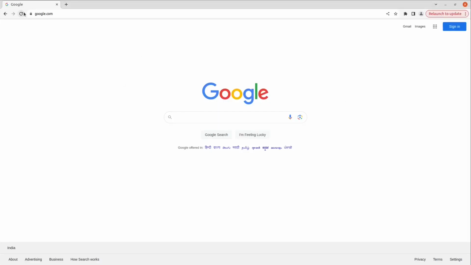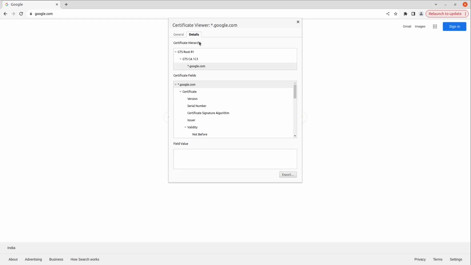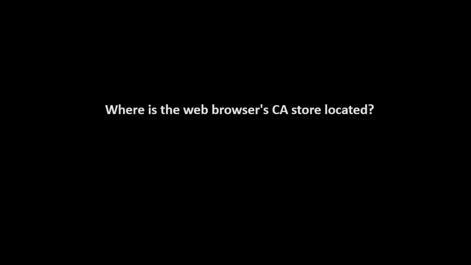Here is one of the websites. If you open google.com and go here, you can see the certificate. It shows it is signed by GTS, the validity period, and the fingerprints. Here are different levels of certificates. Each level has its own signature, which will be decrypted using the public key available in the browser's internal CA store. The important things here are the SHA fingerprint, the algorithm, and the value.